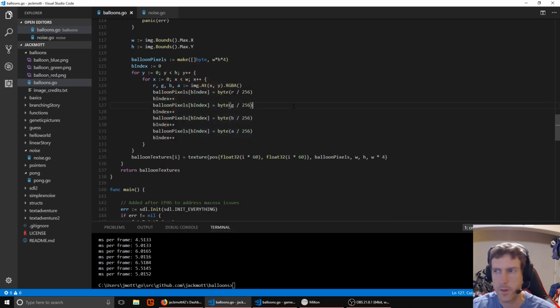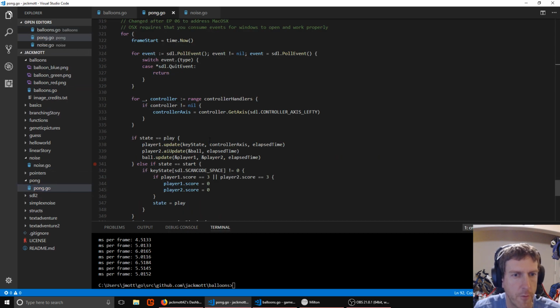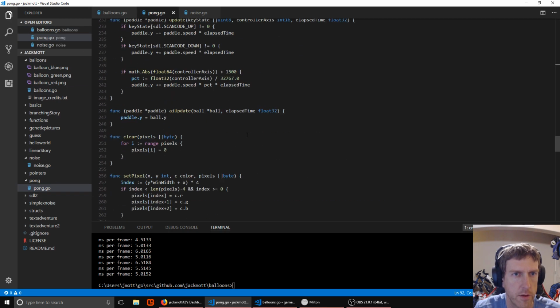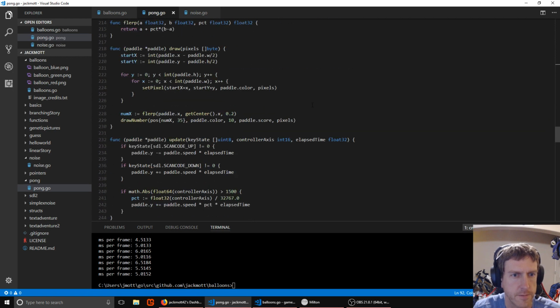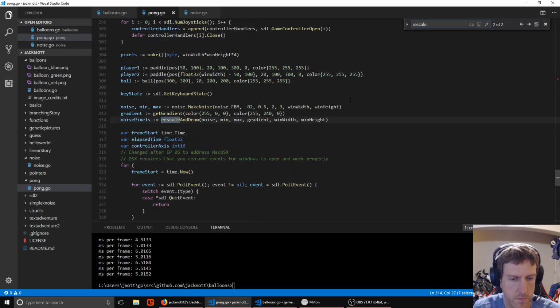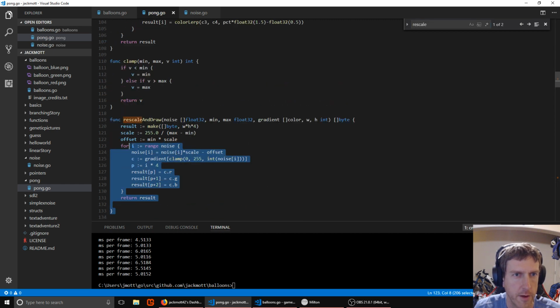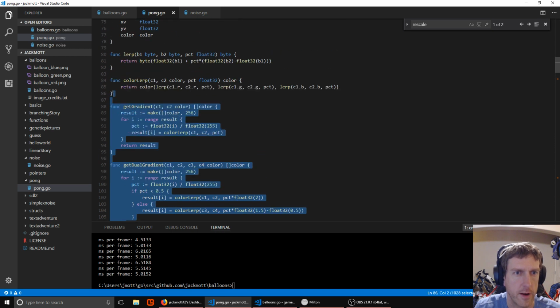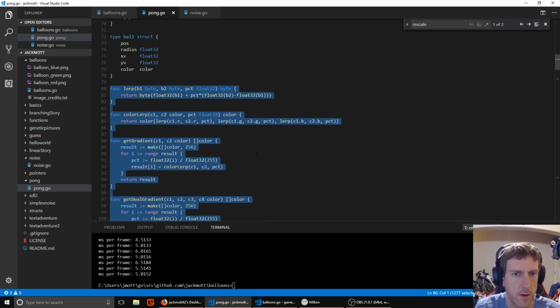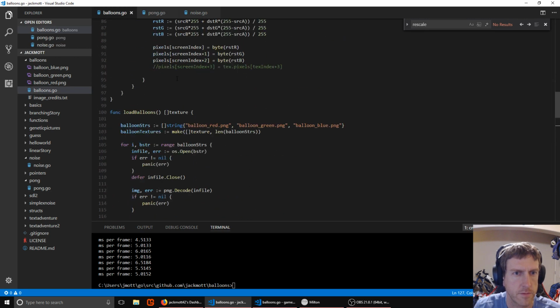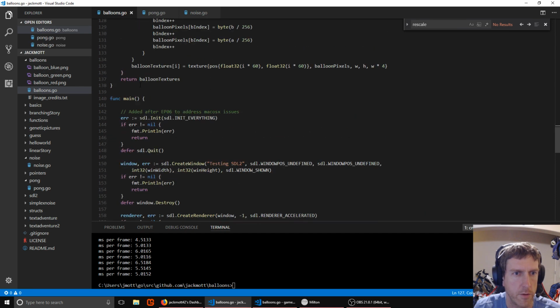All right. And the other thing we can do to make this look a lot cooler really quick, if you remember before, we used our noise package in Pong. So if you go back to Pong, and find the rescale and draw function, we're going to reuse this code. You can just start copying rescale and draw, get clamp, get the gradient functions, and these two linear interpolation functions. Let's copy those and bring them into our balloons program.